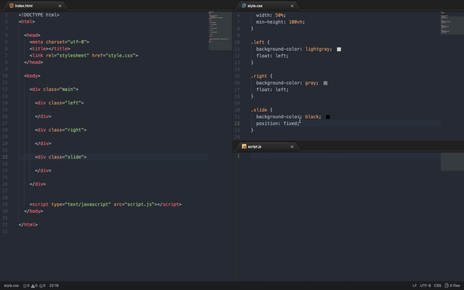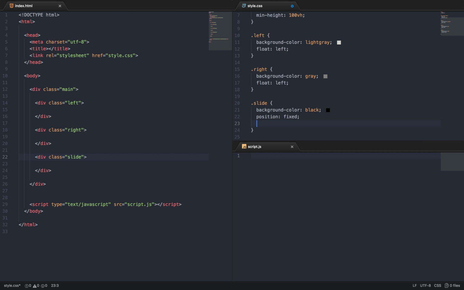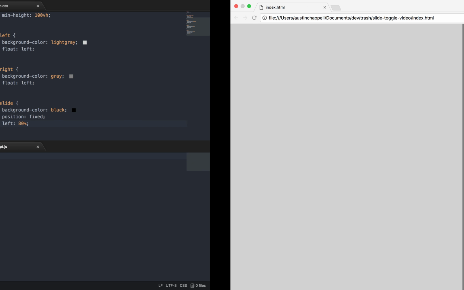Just to show you what you can do with that, we're going to give it left of 80%. It's going to look a little weird. We're going to see just a little bit of it. So go ahead and refresh. There's that slide div right there.